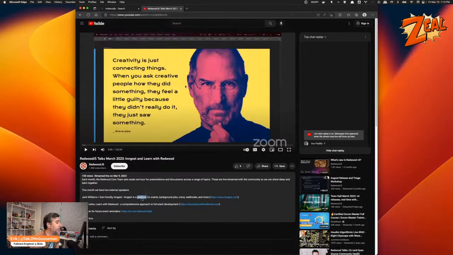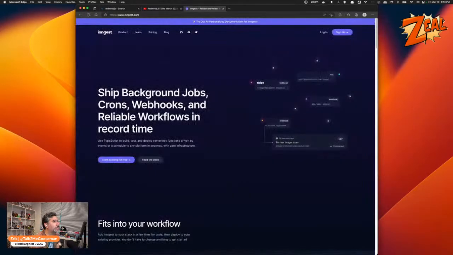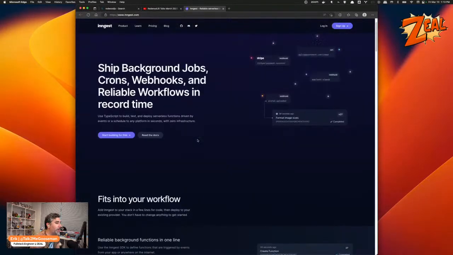And then the other interesting talk was on Inngest. Inngest is a third-party platform that allows you to do workflows, background jobs, and cron jobs easily in a serverless environment. So it is very interesting.